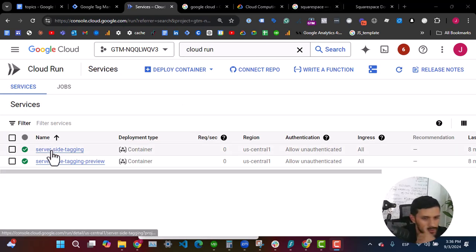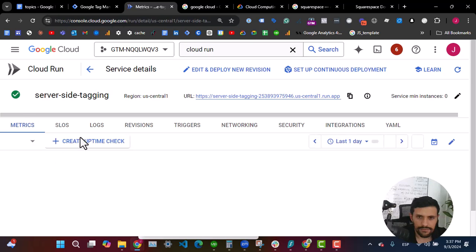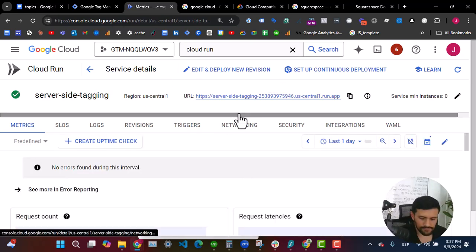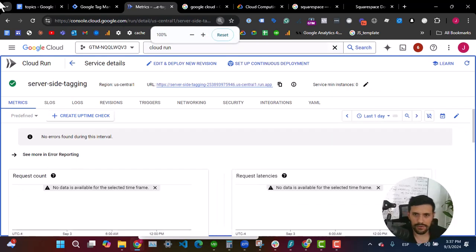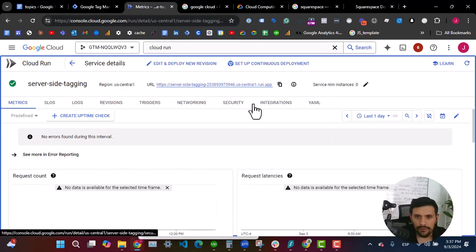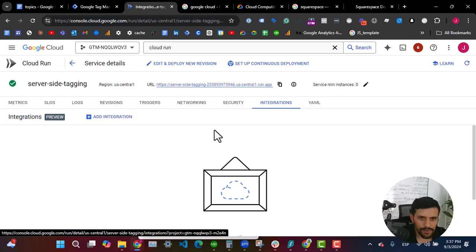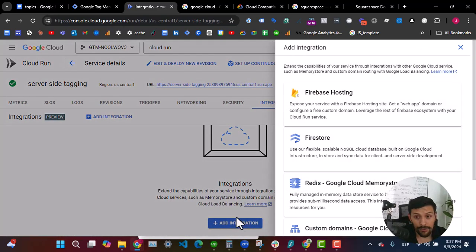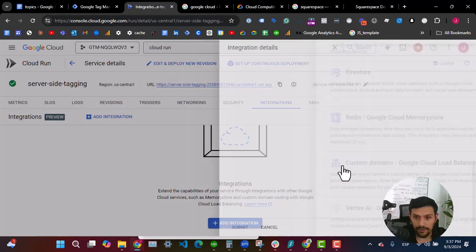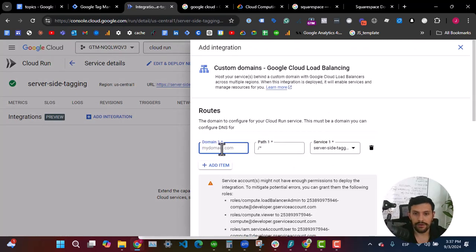Next, you will go to the server-side tagging. Let's zoom this out a little bit. You will see this screen, and then you will move to integrations. You will click on add integration. Next, you will select custom domains, and here you will pass the subdomain with the root domain. So in our case, it will be sgtm.analyticsengine.co.